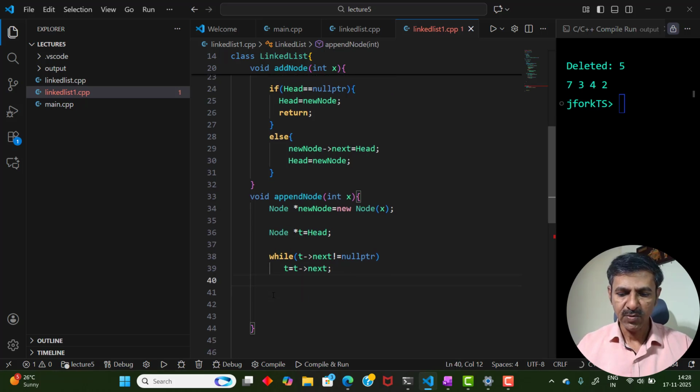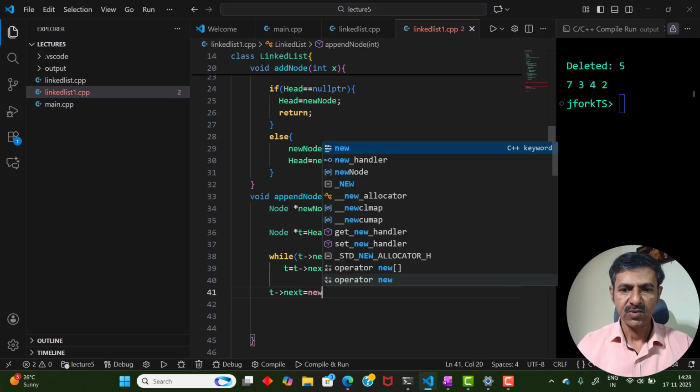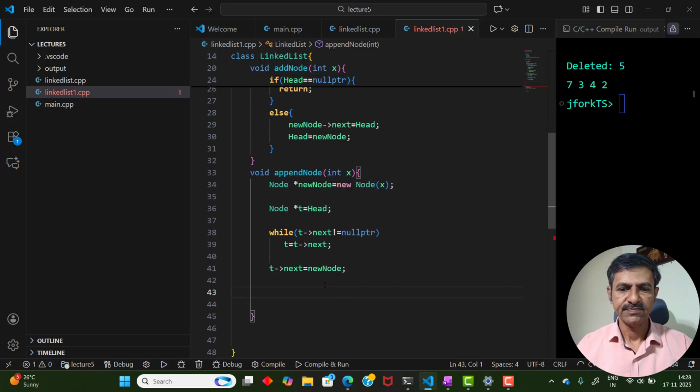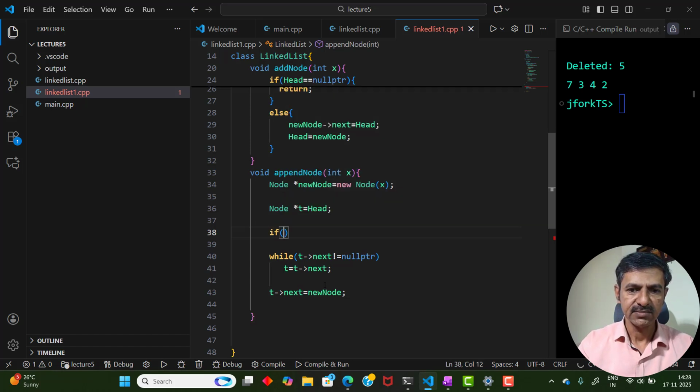So when you come out of the loop, t would have reached the last node. Okay, now t arrow next should point to the new node which you have created. That's all. Okay, again you have to take the boundary condition, that is if there are no nodes, then append should make the first node only the new node.